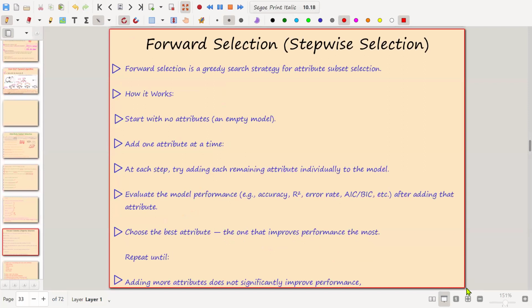So with a forward selection method, this is known as stepwise selection. It's a greedy search strategy. So what do we mean by greedy search strategy? This we will cover in upcoming slides. What do you mean by a greedy algorithm or greedy search algorithm?